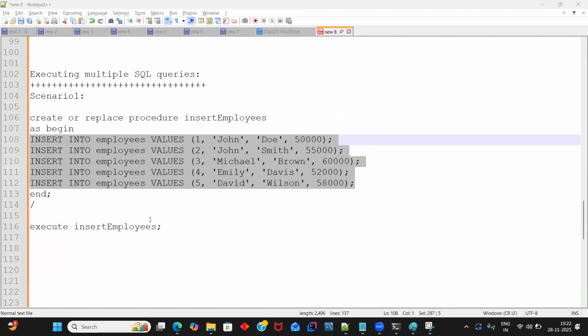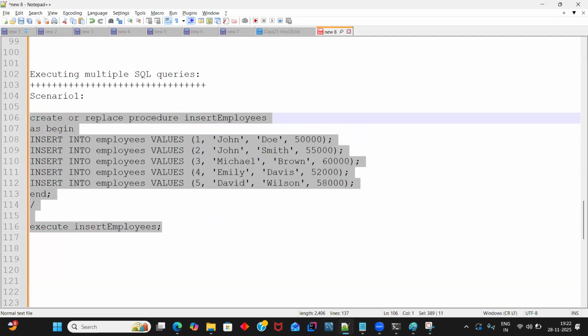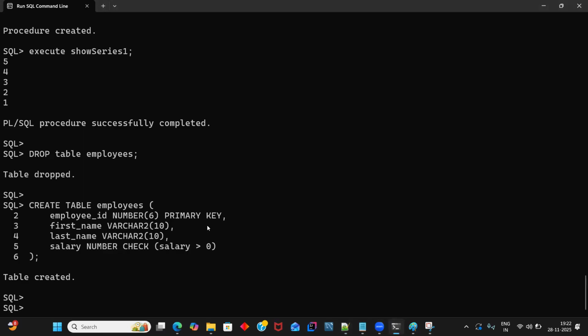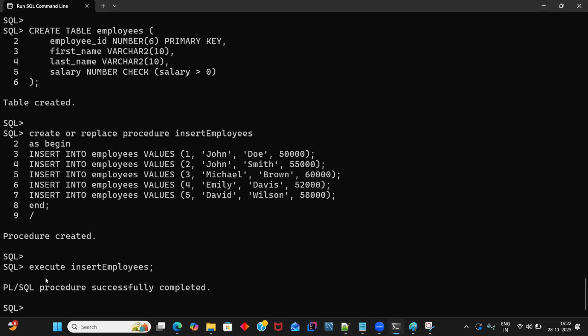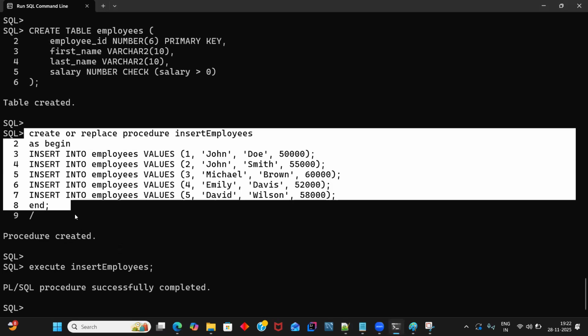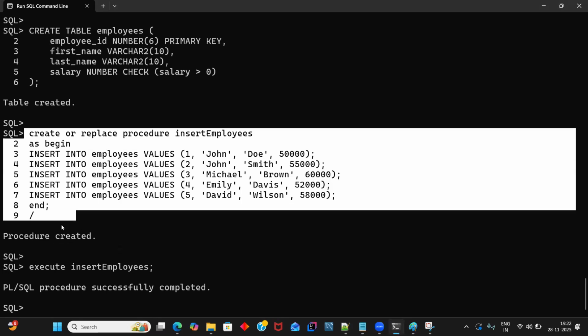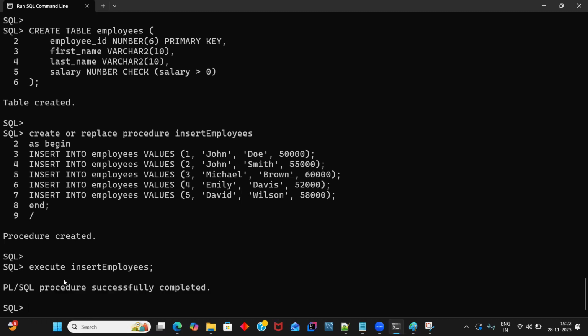Okay, so now I'll be executing them. So this is confirming to you, guys, that the procedure is created, right? And you can see your procedure is successfully completed. Execute your insert procedure. Now tell me, is this a static or dynamic procedure? Static procedure. Correct. It's a static procedure.